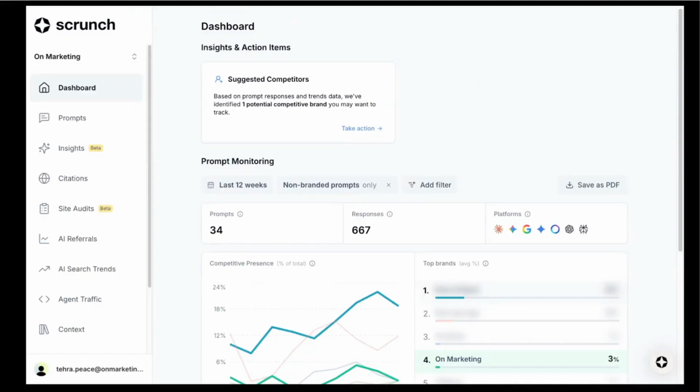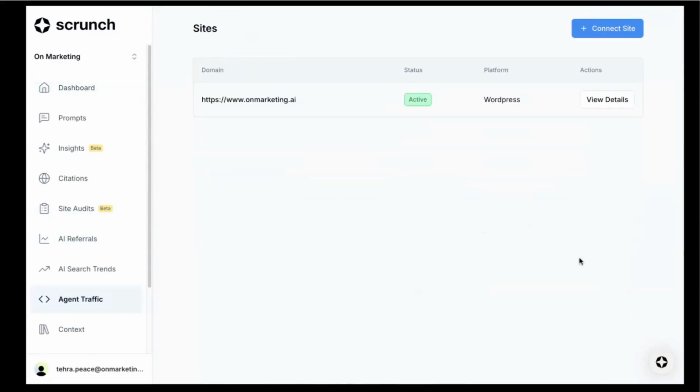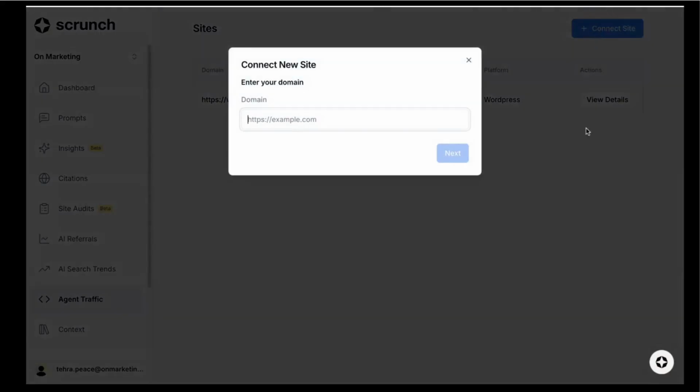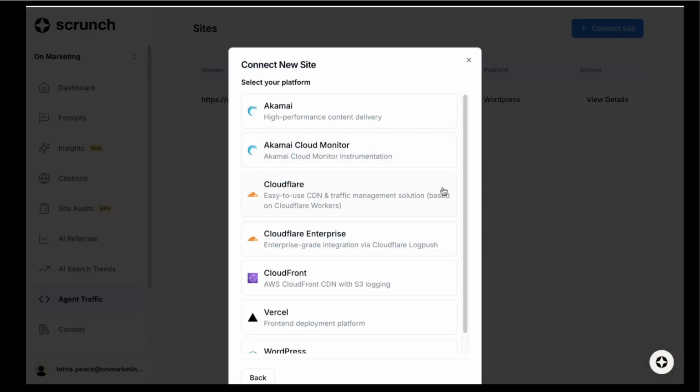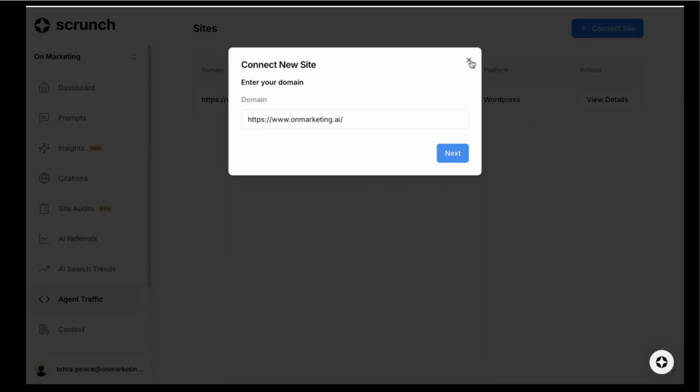After you set up your brand in Scrunch, you'll see your main dashboard, which gives you an overview of the visibility of all of the LLMs you're tracking. From here, let's click on the Agent Traffic tab on the left-hand side of your screen. And you'll need to connect your site first. So hit Connect Site, and then enter the URL for the website that you're going to track, and choose your content management platform. I use WordPress, but I've already set this up, so let's go back.